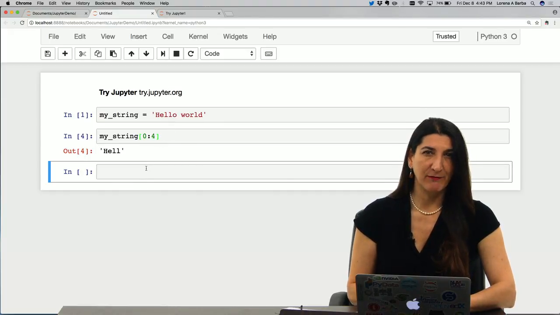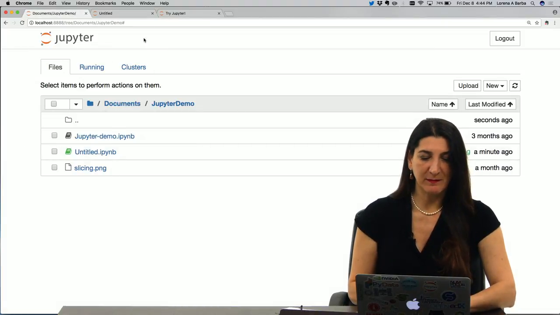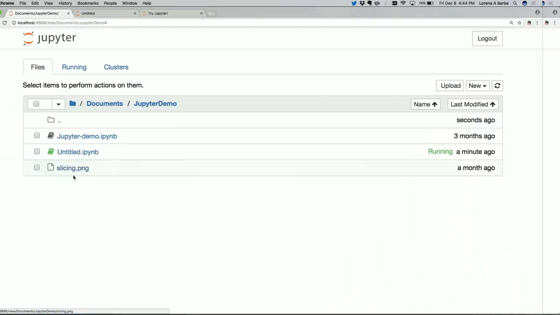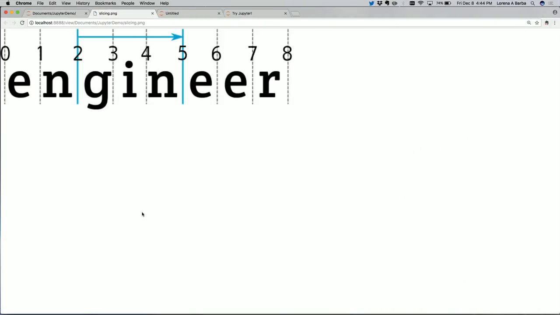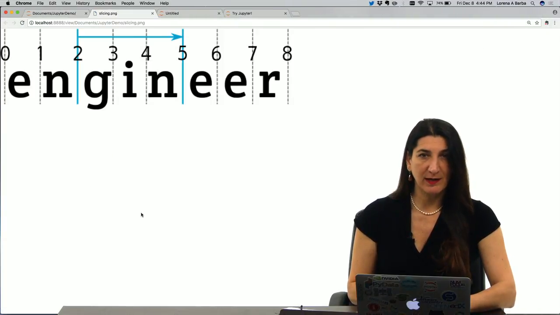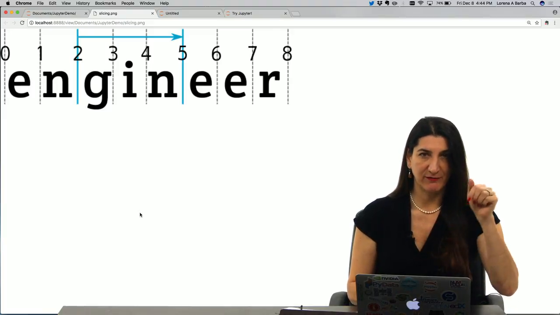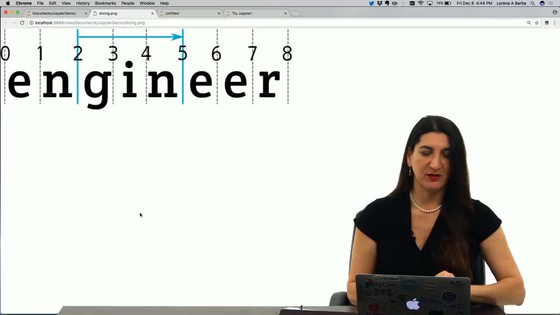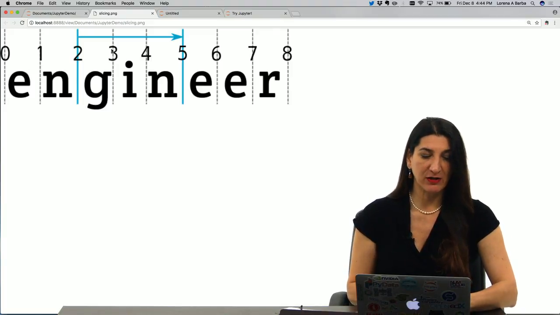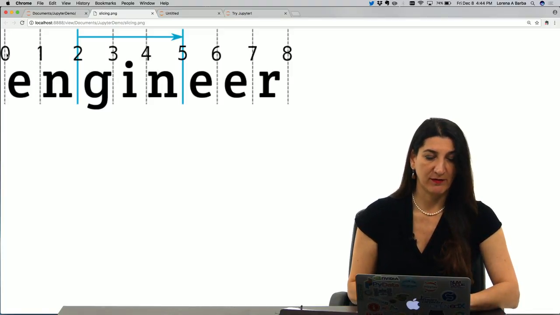Slicing sometimes is a bit confusing at the start. So I have made here a little figure. In fact, my student made this little figure here, slicing.png. Let me show it to you. And it's useful to visualize sometimes the indices into a string as fence posts that separate the characters instead of actual at the position. So for example, for the string engineer, I see the index 0 here to the left, and the character E is the character to the right of 0.